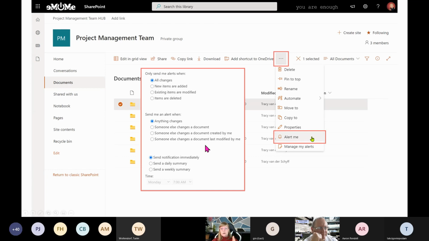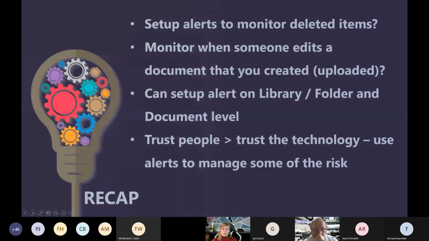It's an incredible tool. Remember to set the alerts up on the level where you want the alert, because if you're in a folder, it's going to set the alerts up inside of that folder, not on the document library level. Let's do a recap about alerts. I can set up alerts to monitor deleted items, which is pretty cool because that's what everyone is stressing about. I can monitor when someone edits a document that maybe I created or uploaded.